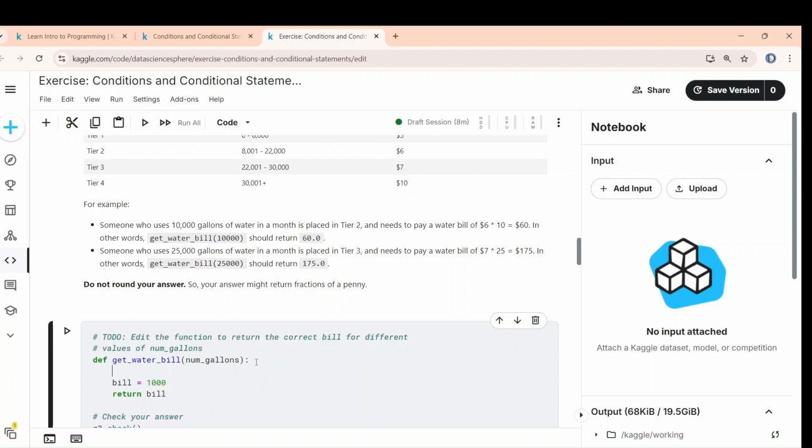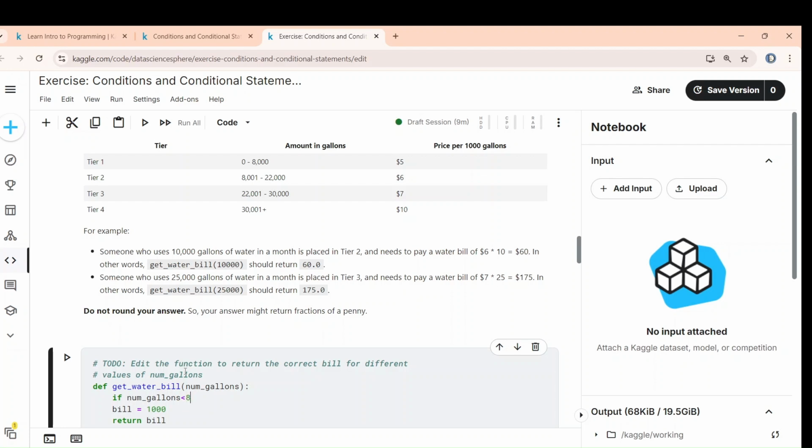Okay, so write if num gallons, this is the input. Here I will perform the conditions. Less than 8,000, then bill will be, what will be the bill? Bill will be not 1,000, but price per gallon, that is $5. 5 into number of gallons. Okay.